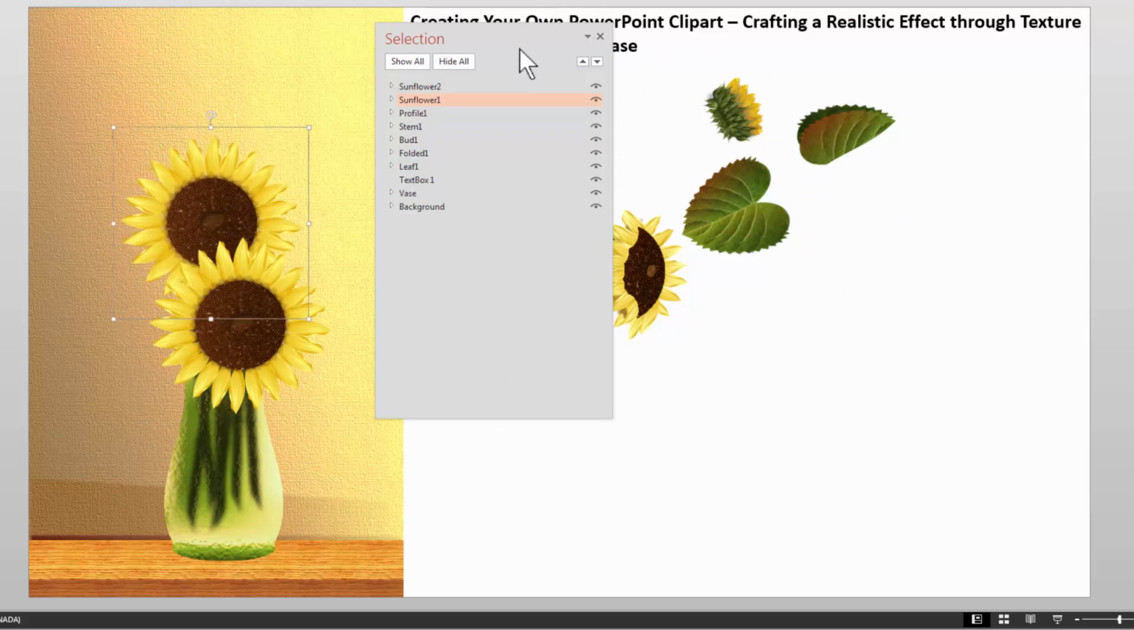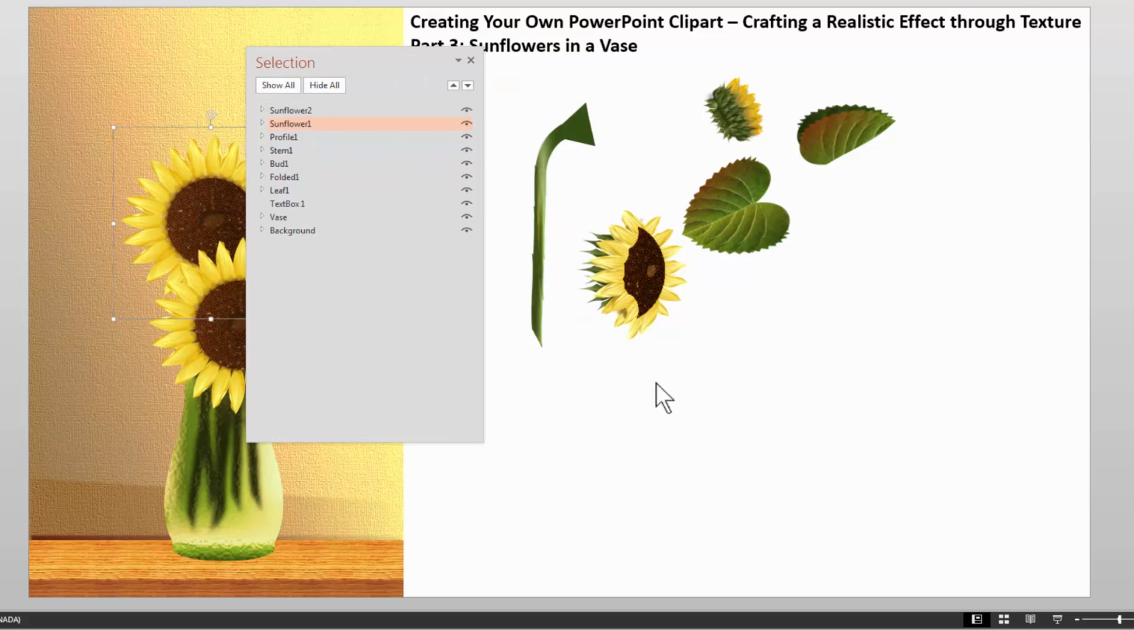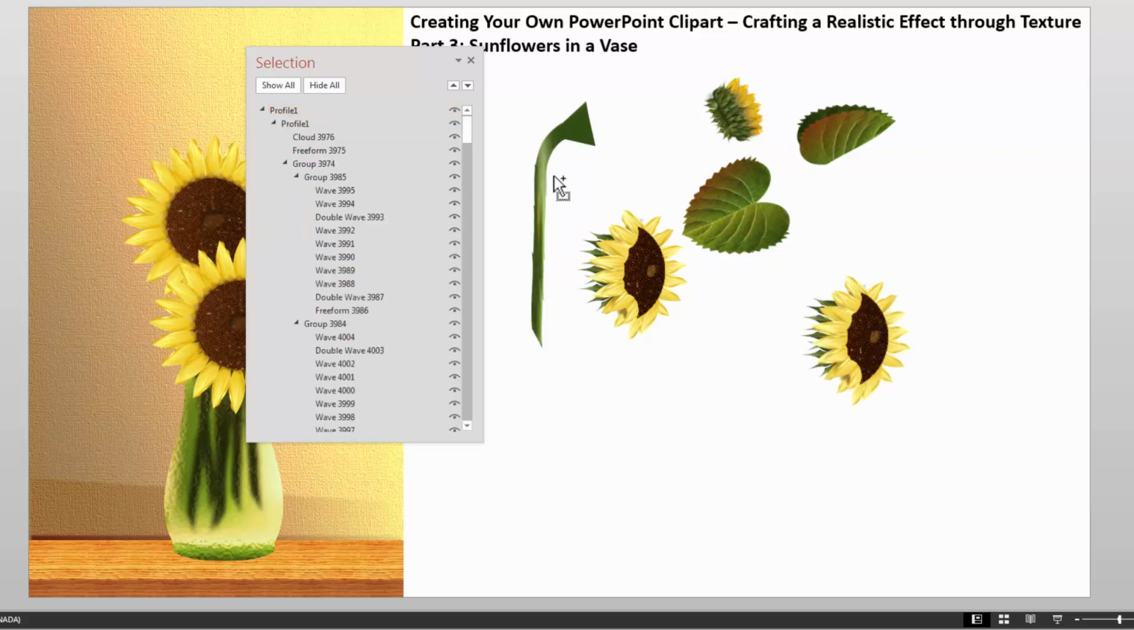I think it looks pretty good. Now we have to create the other flowers. So let's start off with the profile. So we're going to duplicate this. We're going to just drag a stem. So we have that. And then we just put them together.